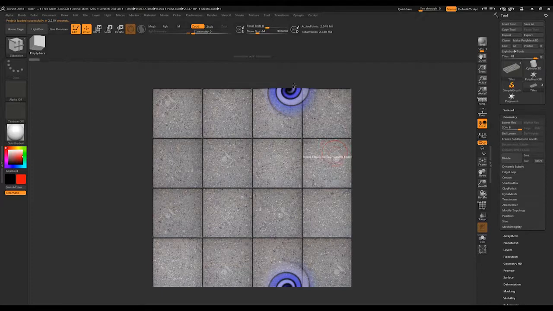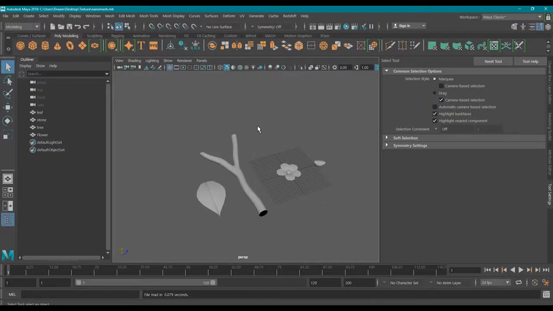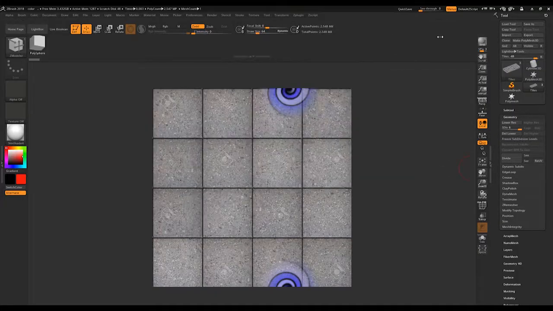In the past video we have shown you how to create tileable text or painting inside ZBrush. In this video we're going to focus on how to create tileable nanomesh on the plane we have here. There are two ways to create nanomesh. We can use the insert mesh brushes, convert them to nanomesh and use these. And we can also create our custom nanomesh object inside Maya or another 3D application.